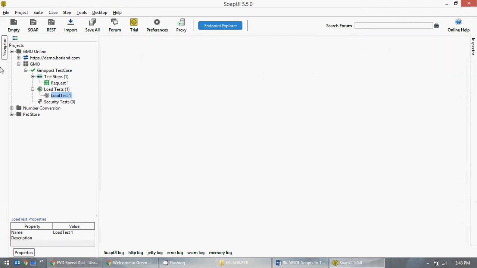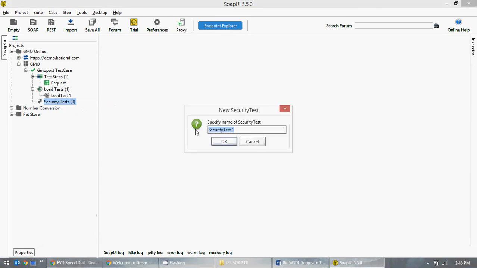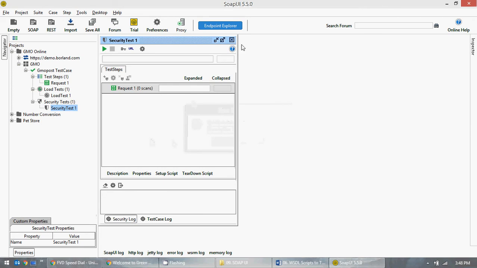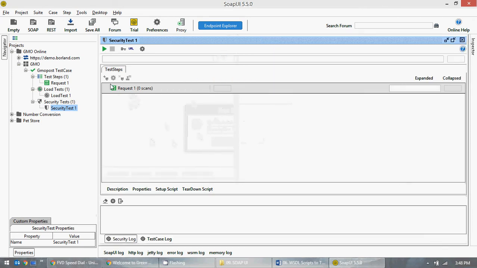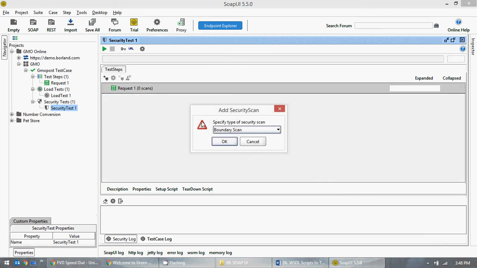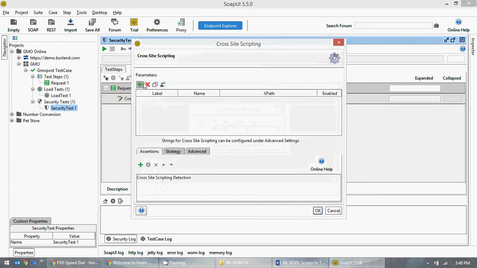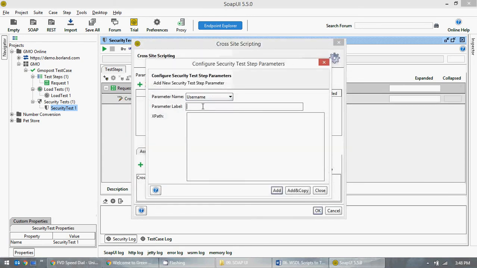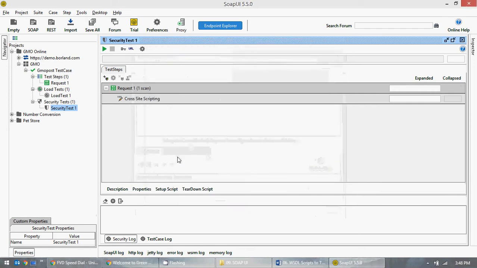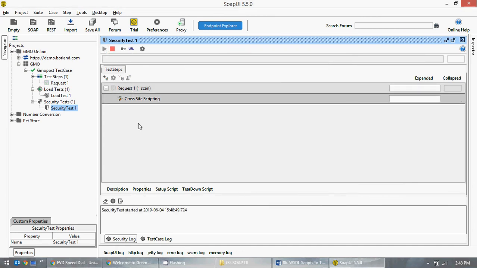You can repeat the same thing again. Go ahead and create a security testing. We just do it pretty quick here. Security testing. Click on this. Go ahead and click on cross-site scripting. Label. We'll choose property username and add it. Close. Okay. And run the script.